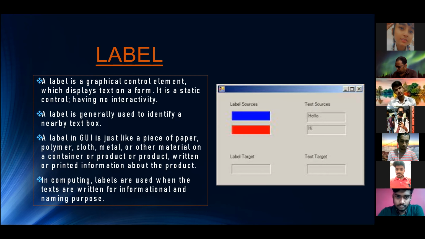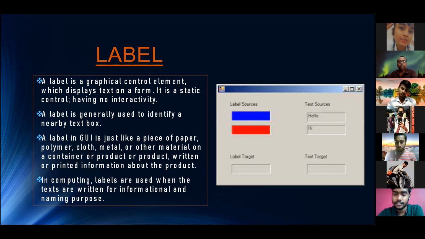Good morning, sir. I, Rohit Gupta, roll number 38. Now I will discuss further parts that are textbox, text field, and menu.